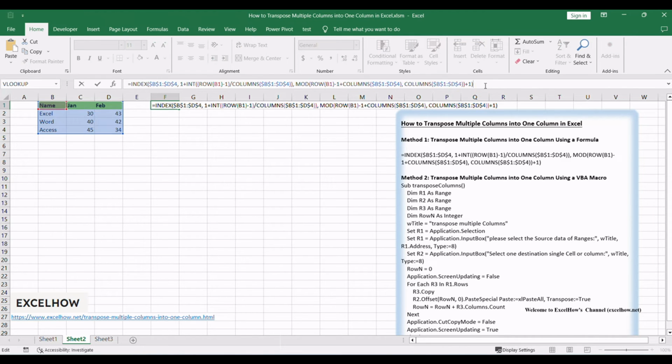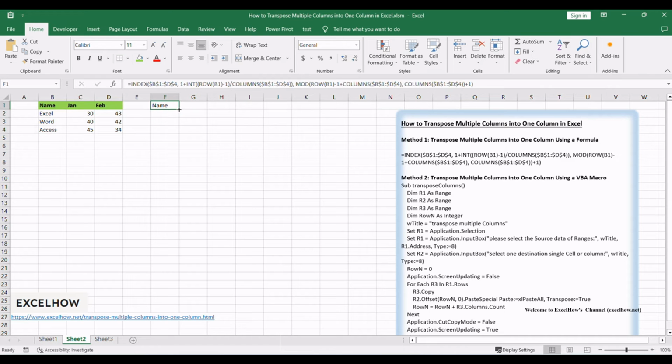Select cell F1, then drag the autofill handle over other cells until all values in range B1:D4 are displayed. You will see that all the data in range B1:D4 has been transposed into single column F.